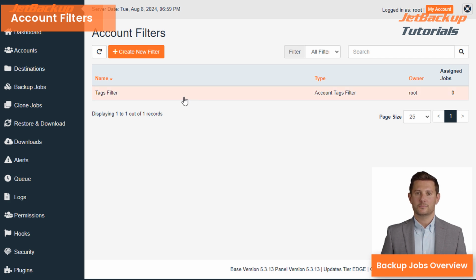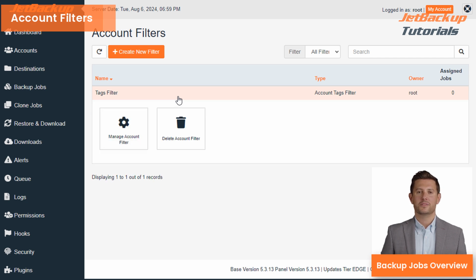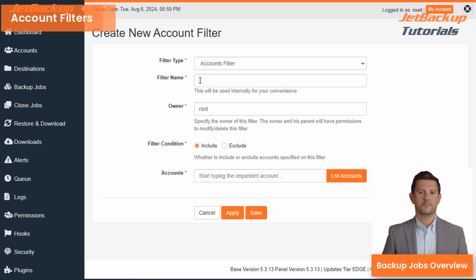Similar to the Schedules page, here we have the option to create a new filter and get an overview of all of the backup job account filters you have configured, the filter type, the owner, and the number of jobs assigned to each account filter. Clicking on a filter expands to show the Manage and Delete Account Filter buttons. Clicking on Create New Account Filter takes us to the creation page.